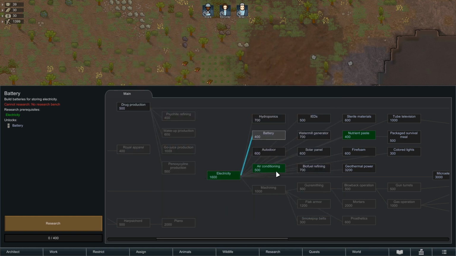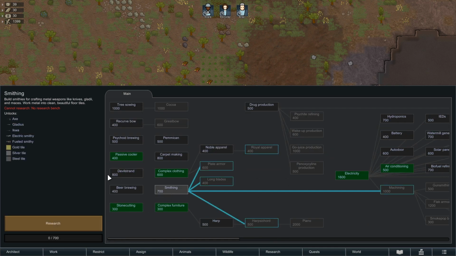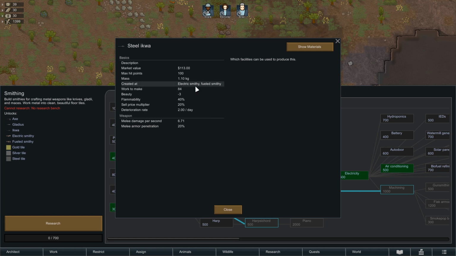You can click on other things, like if we were to get air conditioning, it unlocks the coolers, different things like that, especially when it comes to weapons. It shows you what weapons it unlocks, and it's very, very handy to click on this and learn your way about some of the things. You can even show what materials it can be made out of, things like that.